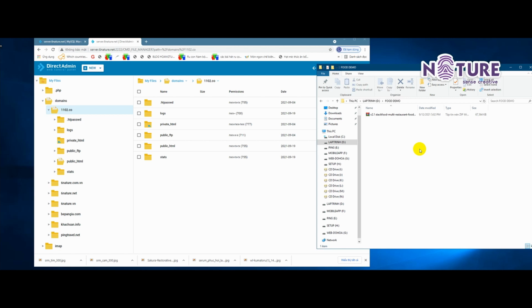Today I'm going to show you how to set up and install StackFood multi-restaurant on your hosting. This part is only about how to set up the web app. It's separate from the mobile app.